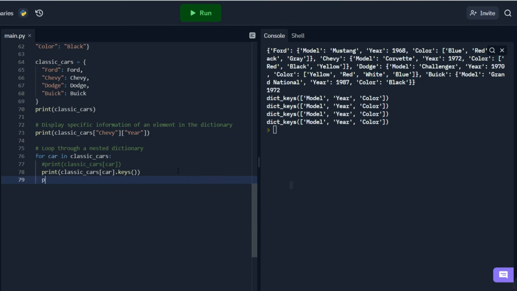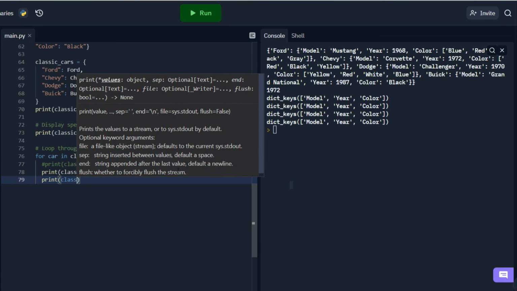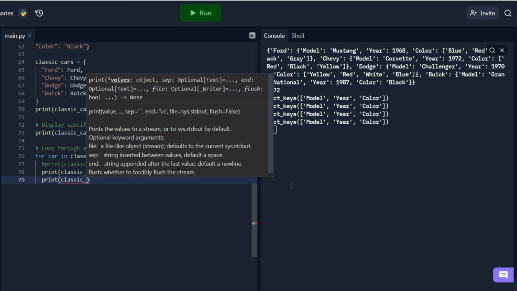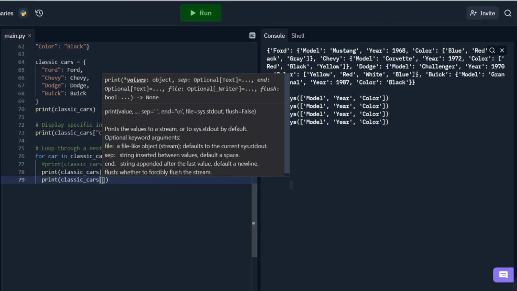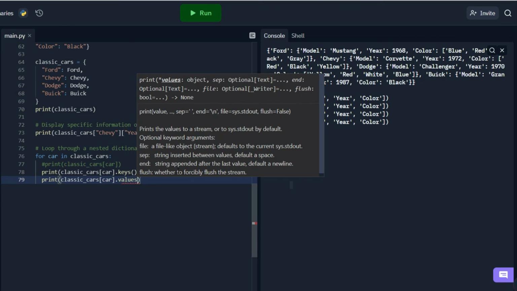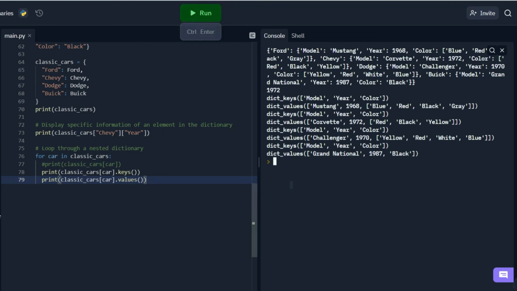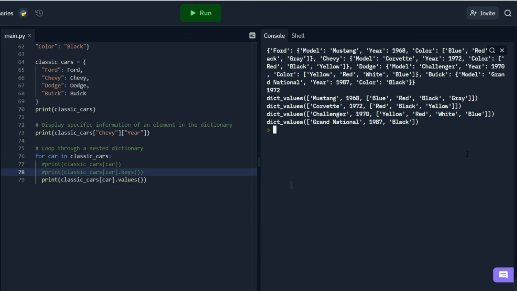And we can also use the same thing for values. Using the values method. Ooh, let's comment this guy out. Let's run it again. So it's going to give you the values for each one of the dictionaries.